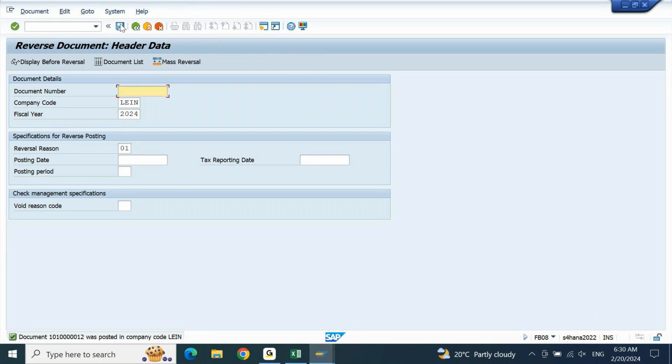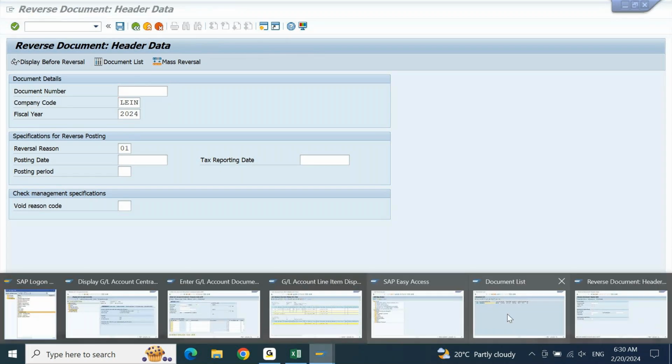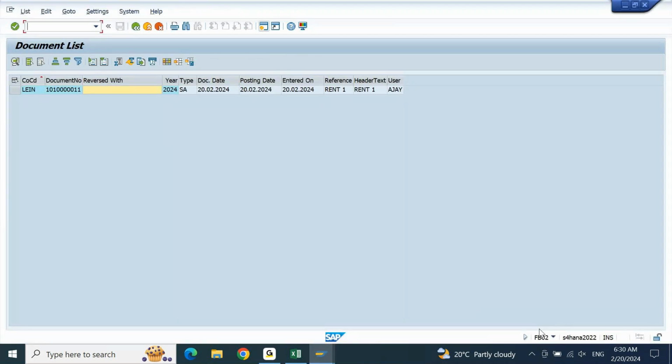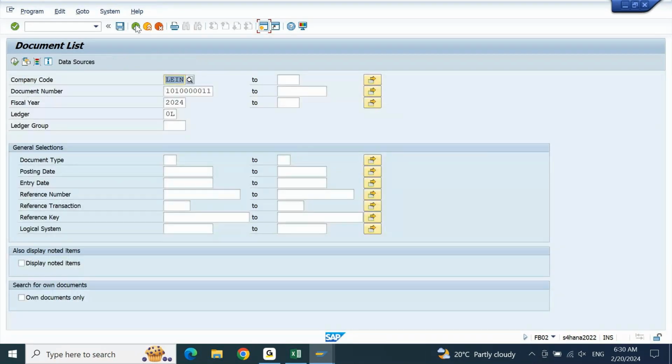When you click on save, document number 12 got posted. Now, the moment the document got posted, immediately go to the display document screen. In the display document screen, earlier, against this document number, reversed with was blank. Reversed with blank means this is the original document, this is not cancelled. Now let me go back one level. Same input parameters, same input criteria. Let me execute this once again.